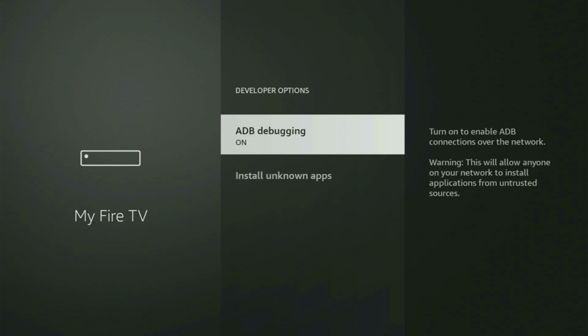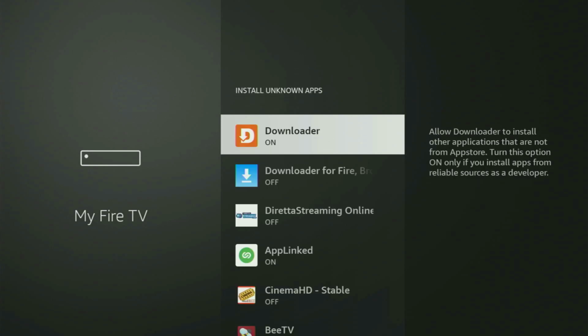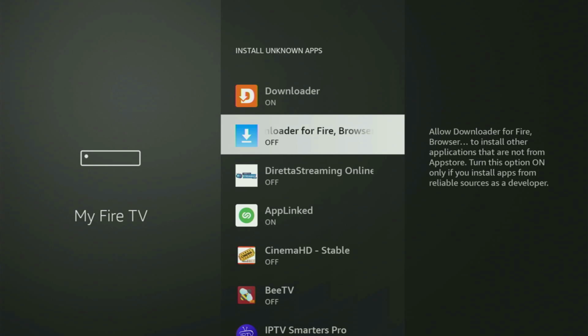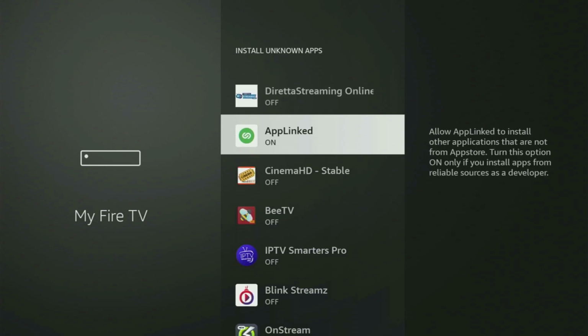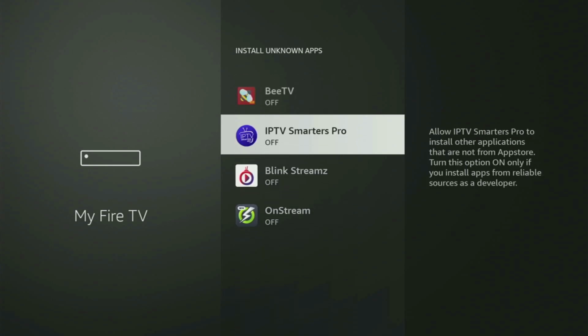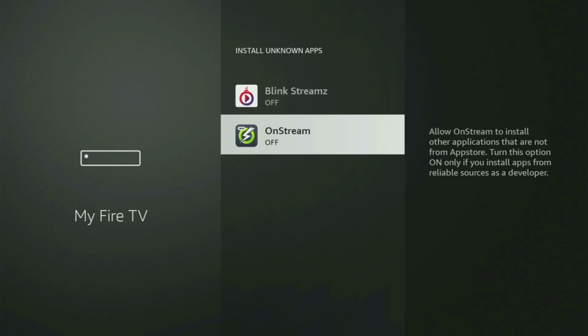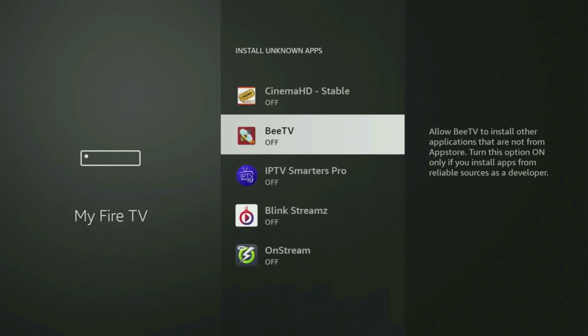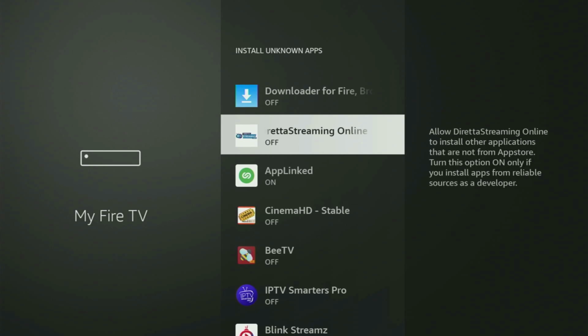Open them, make sure to turn on the ADB debugging right here, then go to install unknown apps, and here all you have to do is locate Downloader and turn that option on. What it does is allow you to install other applications from the internet, and not necessarily only those apps which are available in your official Amazon App Store by default. And that's exactly what we'll do right now.